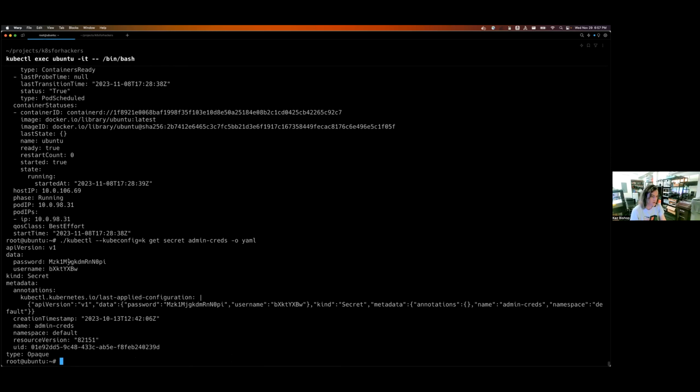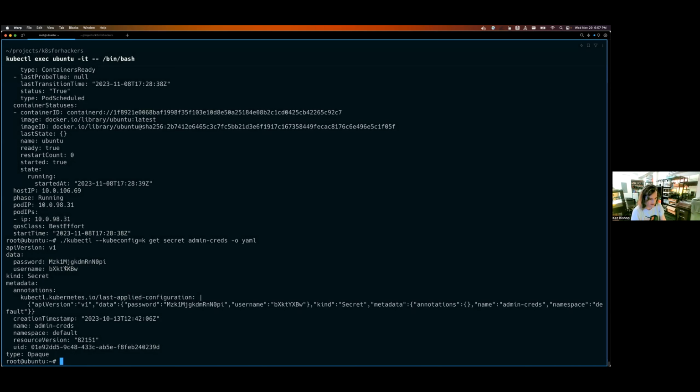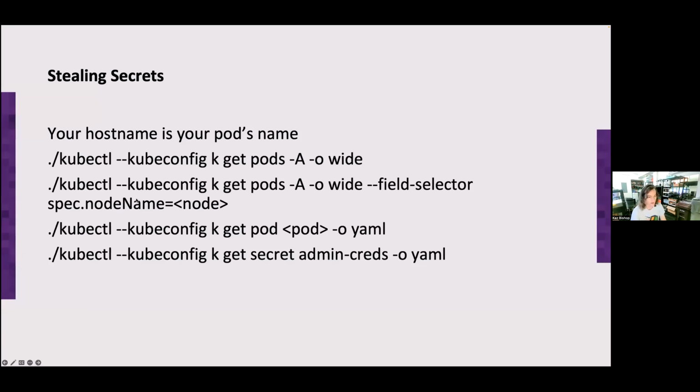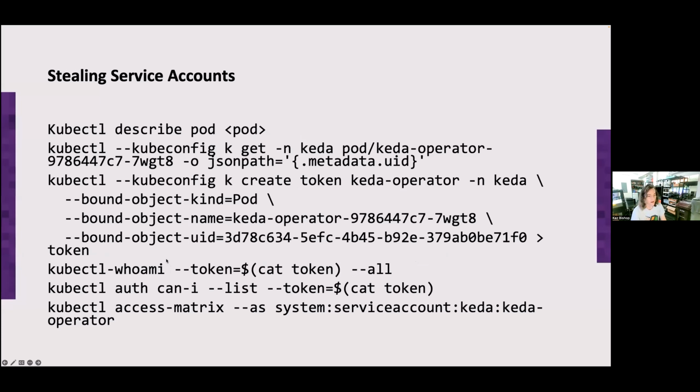Cool. So now we've proven that we've actually been able to get the secret. We can see the password here is a bunch of random characters and a random username as well. So if we were a real attacker, we could probably use this to authenticate to that important app or do something that we shouldn't be able to do. And we'll be taking this a little bit further in a moment.